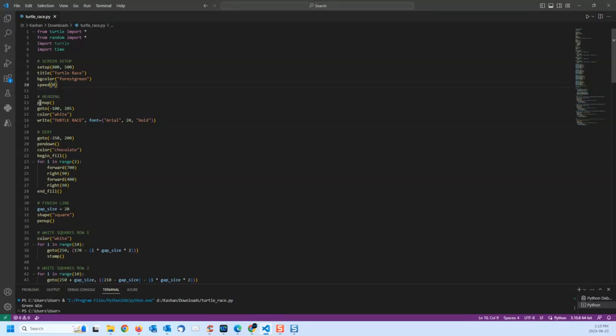We all know that now. Heading. When the heading is being drawn, we are going to go to a coordinate 100 by 205, and we choose the color white, and we're going to put the heading called Turtle Race. And the font that we are going to choose is Arial, 20, and bold.